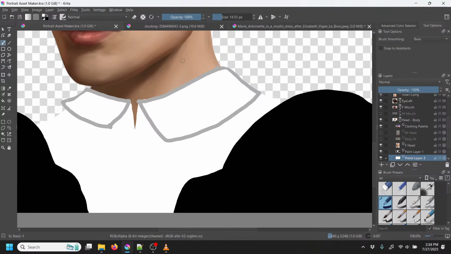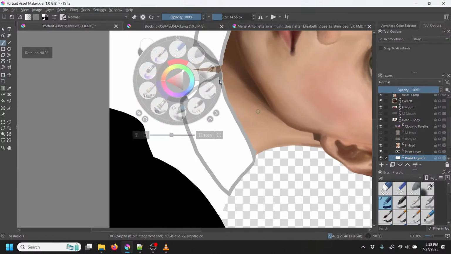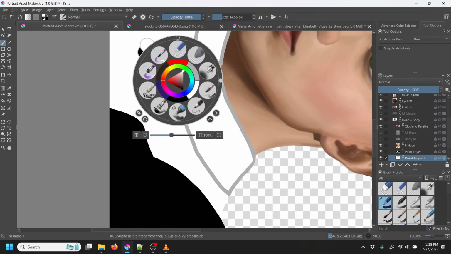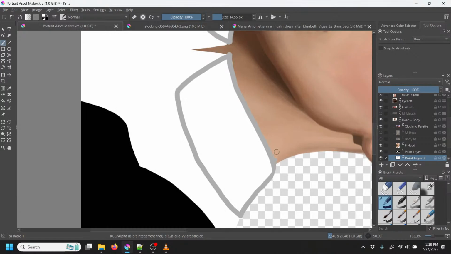One thing that I find very helpful sometimes when working in this program is being able to rotate the canvas. It just makes it a lot easier to get the right angle sometimes. Like if I'm doing like this, I'm right-handed, so it's just much easier to do a correct controlled line when I'm doing it like that and it's on its side versus otherwise.